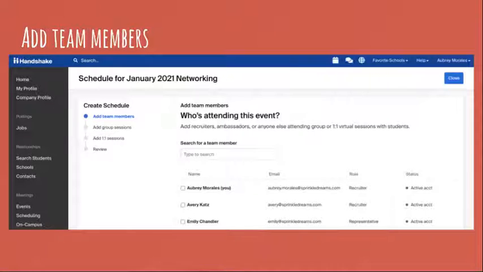Team members attending need to have Handshake accounts because they need to log in to launch a Handshake video session. If a team member is listed without a role and a status of unclaimed account, this indicates an account has been created for them, but they haven't claimed it yet.